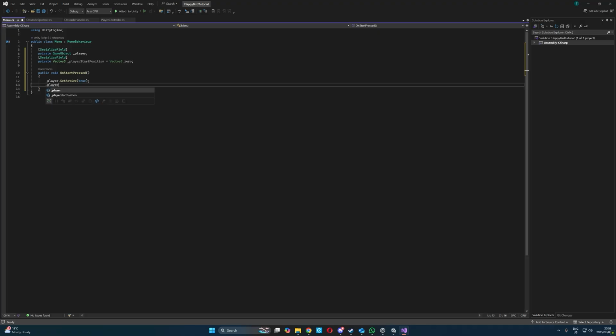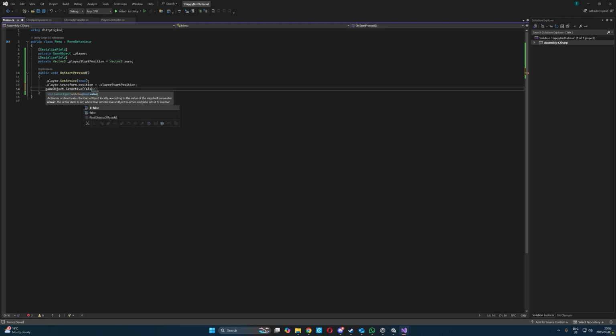And we want to set the player's transform.position to the player's start position variable we created earlier. If we don't reset the player's position, they will still be on the ground when we click the start button. And finally, we want to disable our user interface so that it is hidden during gameplay. To do that, we can call GameObject.setActive with the parameter of false.